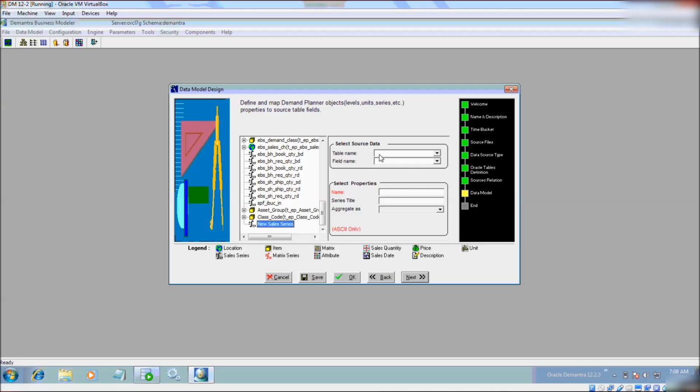So this is the sales series which I'm pulling from sales data. The column will be XX price. What's the name? I will keep the series title the same. Aggregated. Okay, right now I will go ahead with a sum, but we can modify later. So I am saying that I want to aggregate the record, and I will use the sum function.